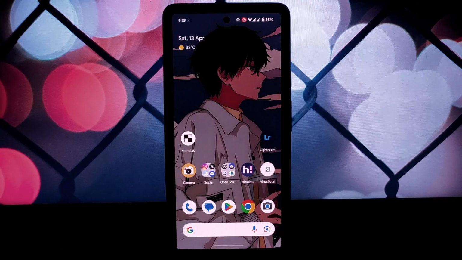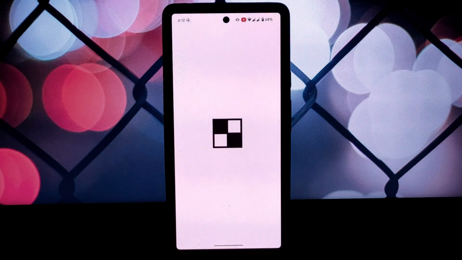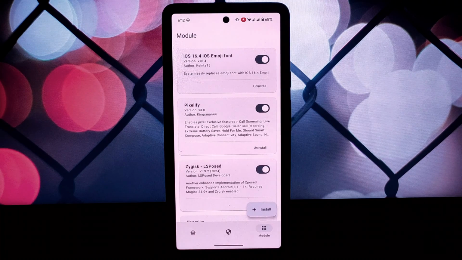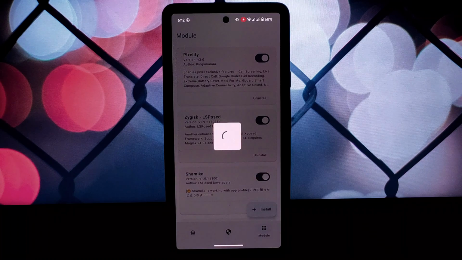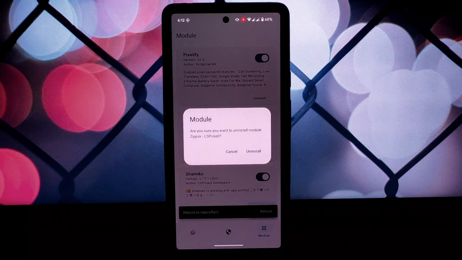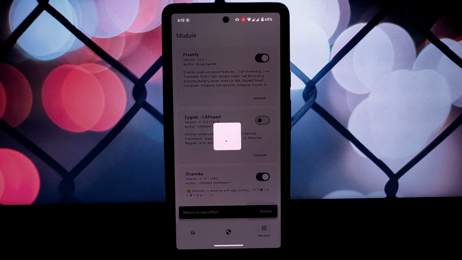Launch the Magisk or Kernel SU app. Navigate to the Modules section. Tap the plus button and locate the downloaded LSPOSED module. Flash the module and reboot your device.